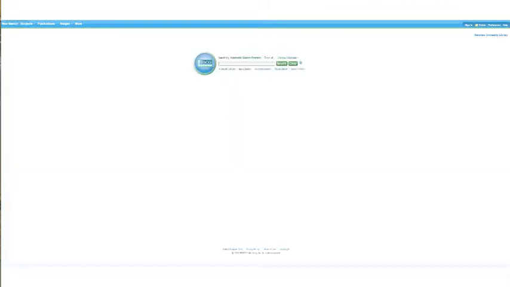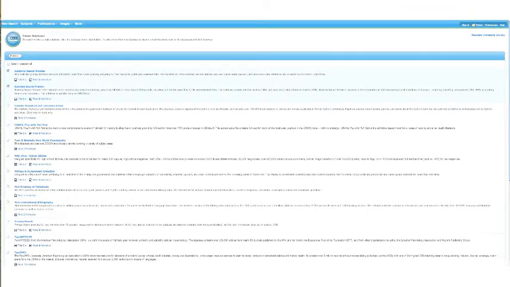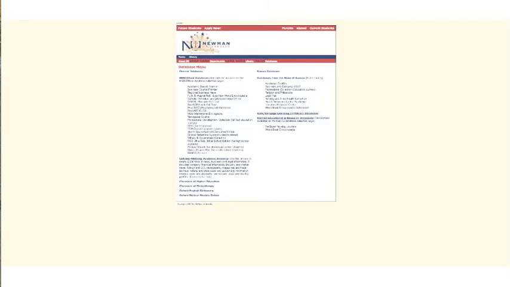EBSCOhost is very easy to use. It's very friendly for combining database searches, and it's very powerful. You probably have access to 12 or 13,000 different journals, all of their text, all of their contents, by going through EBSCOhost.